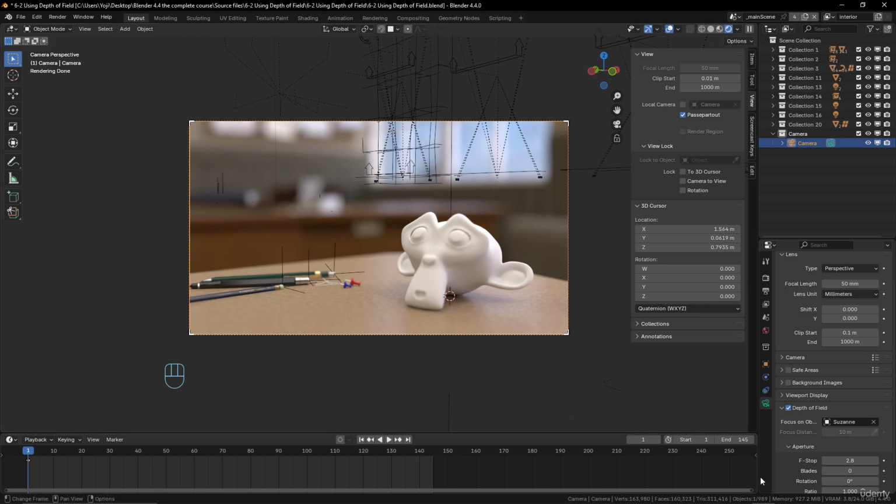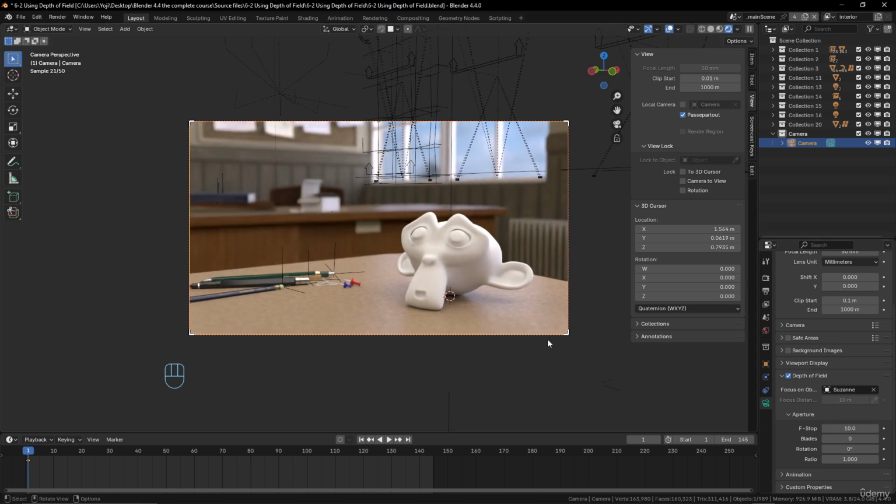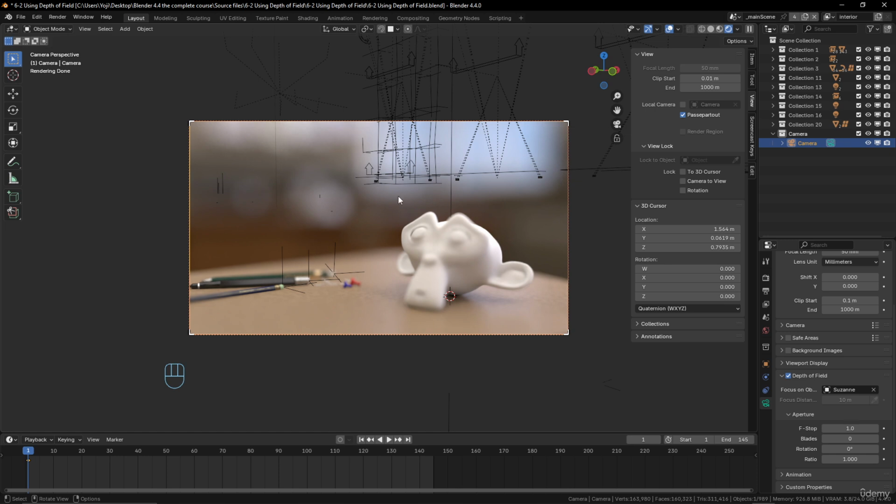So how it works? Blender will focus on one subject here. The subject is Suzanne. And here we have the f-stop value that is the most important to manage. The f-stop value will help you to manage the size of the blur, okay? So if you increase the f-stop at 10, for example, you will have something with less blur. If you decrease it to 1, you will have something with a lot of blur, okay? So yeah, very easy to understand.